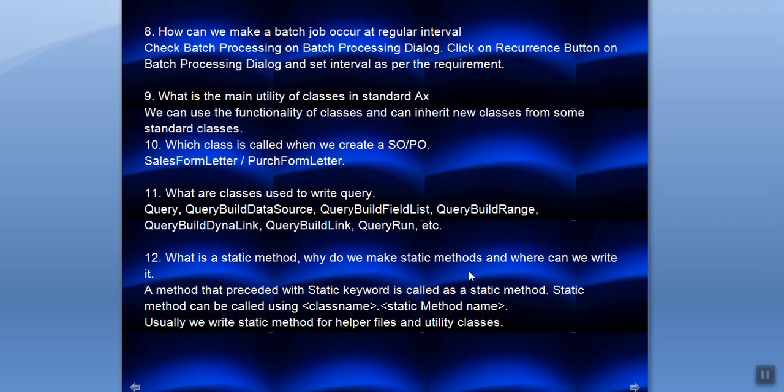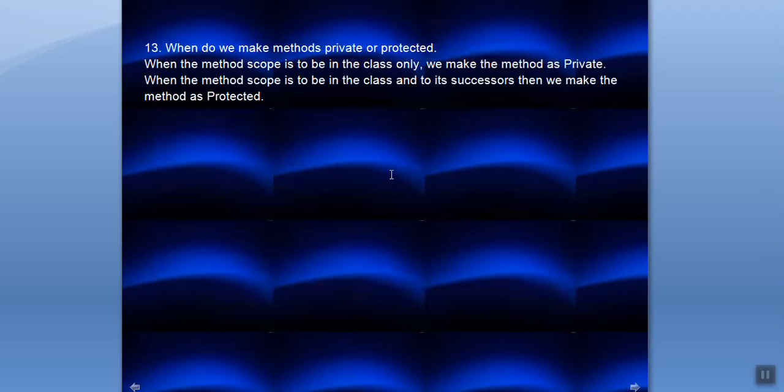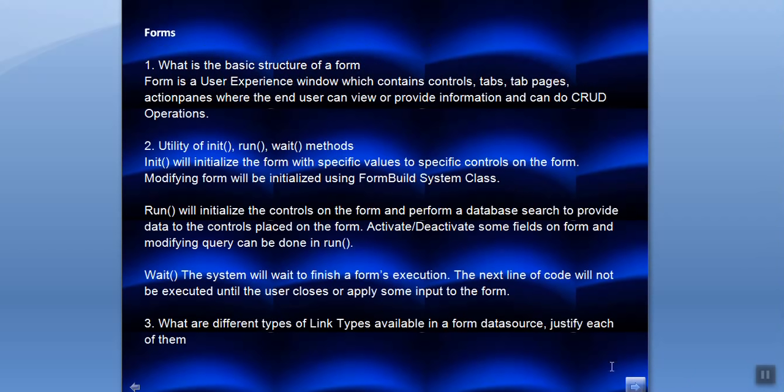What is a static method? Why do we make a static method? This is also a very important question. You need to first understand what a static method is. It is preceded by the static keyword and the nature of the method is static. When we make a method private or protected, it is about scope. If it is private, then the scope will be private, and if it is protected, then the method scope is within the class and its successors, so we make the method protected.